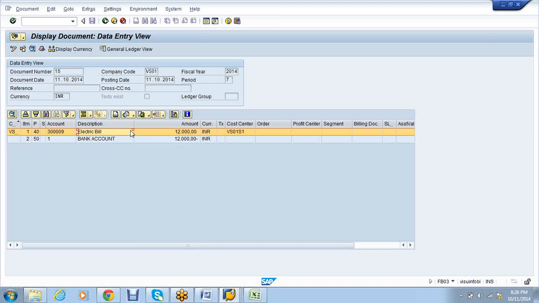Now the planning. If I want to plan a specific cost center, then there is a T-code where we can update the planning report. 1806.